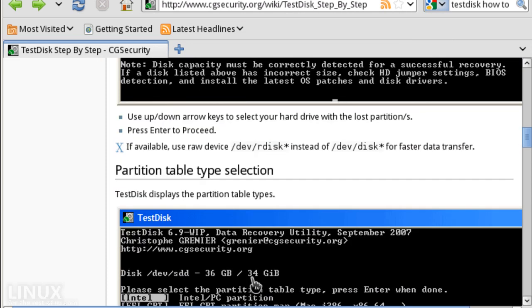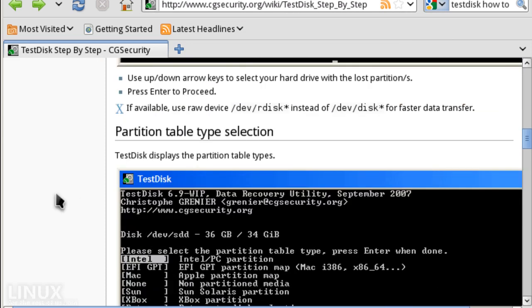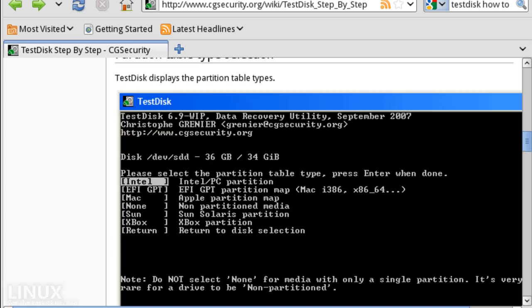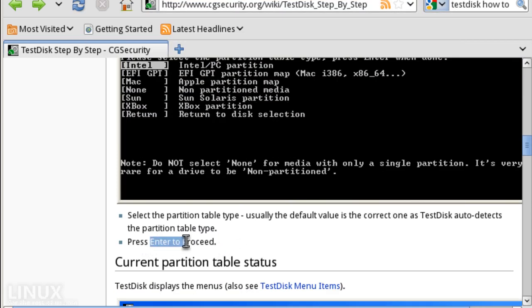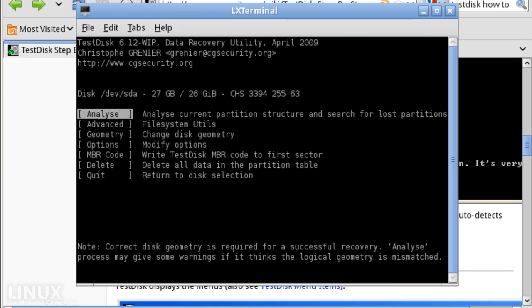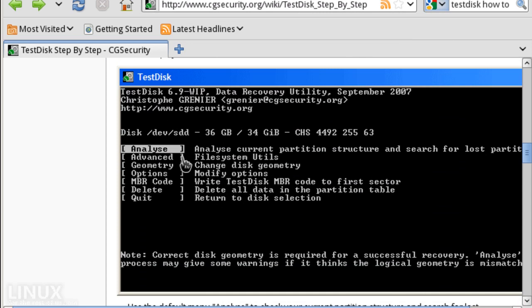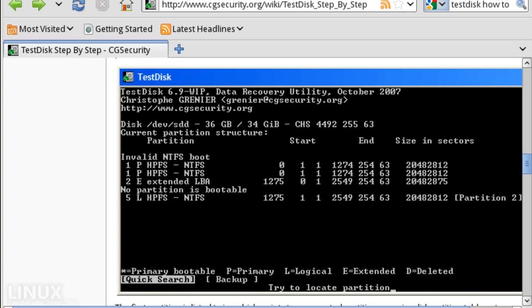Okay, then it basically goes through the type of partition table. This works on a wide myriad of systems, from Sun computers, Xboxes, Apple devices, EFI, so the higher Macs and the older Macs and all of them. And it looks like Intel should be the default choice, and it in fact is. It wants us to press enter to proceed. Let's go ahead and hit enter. Next screen tells us to go to analyze. Let's go ahead and hit enter.